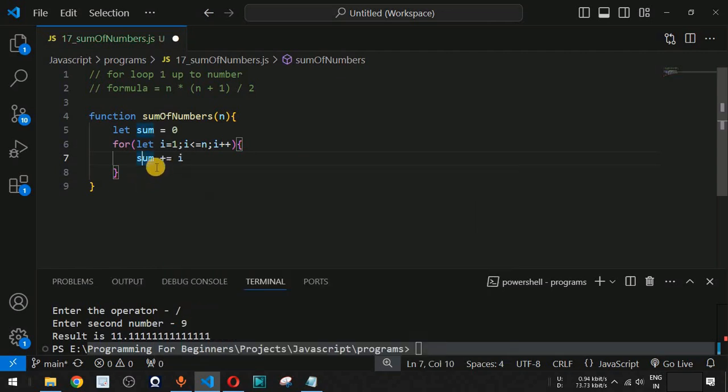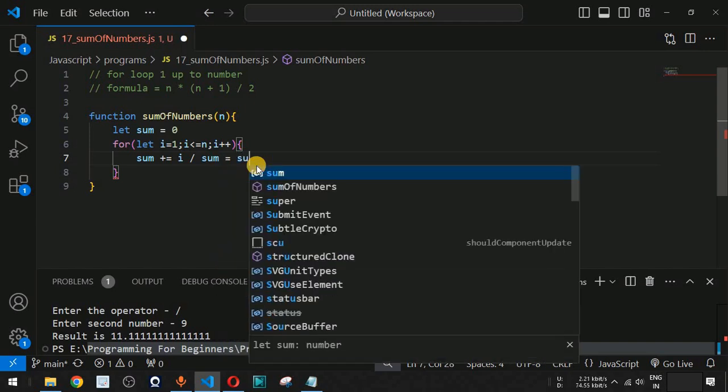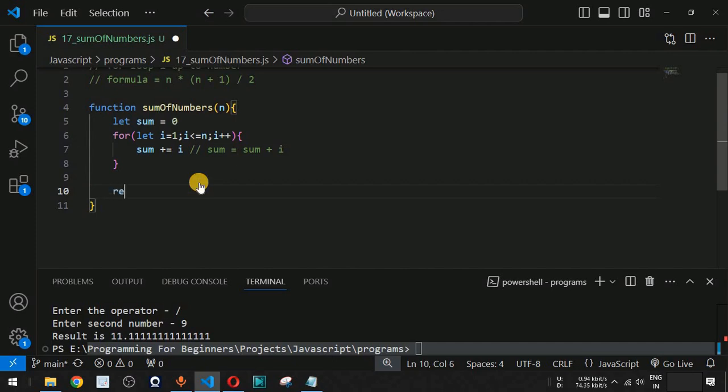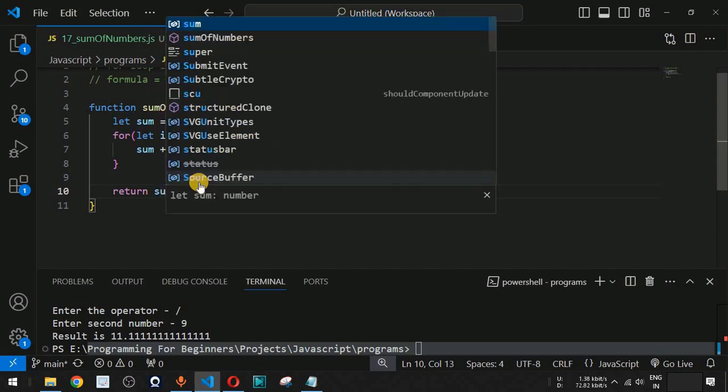Now guys, what is the meaning of this particular expression, that is plus equal to? So it is simply sum, it is equal to sum plus I over here. So this is the shorthand method in order to execute this particular expression, and sum plus I value will be stored inside the sum variable over here, and every time the interpreter goes back to the for loop, the I value will be incremented, and then it will only go up to the value of n over here, after which the interpreter will come out of the for loop, and then we will have the sum of all the numbers inside the sum variable, which we can simply return over here. So guys, in this case we will simply return sum variable.